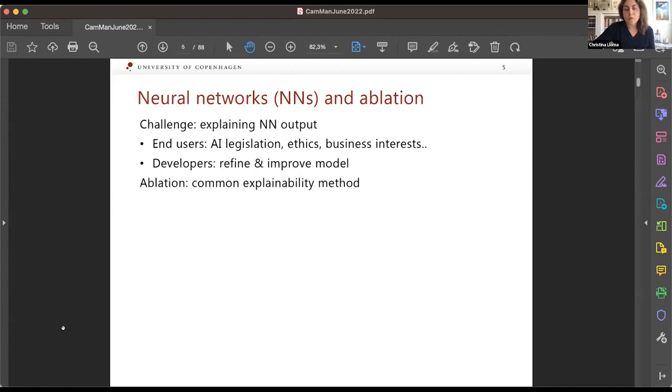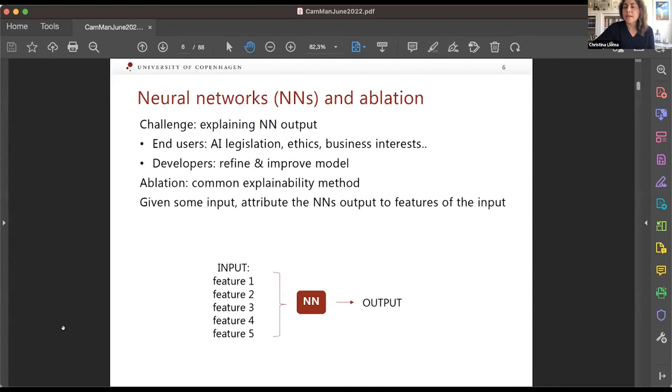And one of the most popular ways of trying to understand the output of neural networks, especially by developers and computer scientists, is ablation. So on a high level, the idea behind ablation is that given some data input that we have, represented as features, we run these features through the network, we get an output, and then we take turns removing each of these features every time, comparing the output that we get when the feature is removed to the original output we got when we used all features.